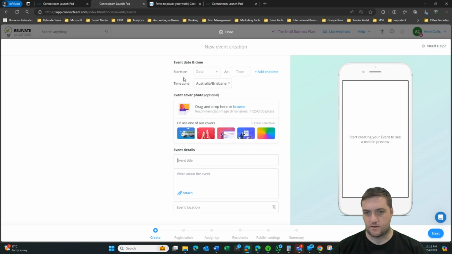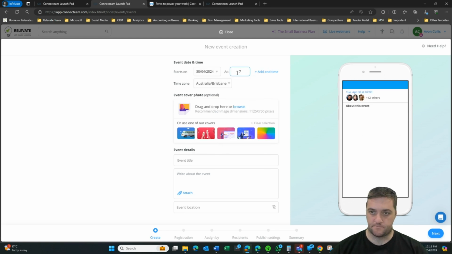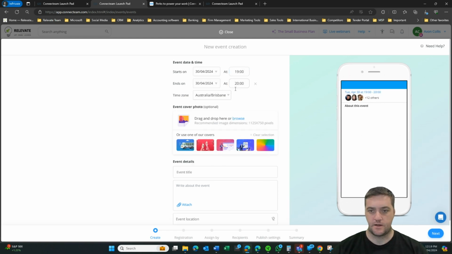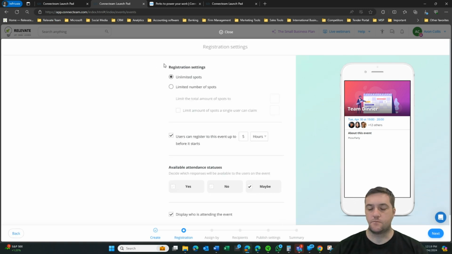Events, this is where you can run things like your Christmas party or dinner or something like that. So let's make a dinner at 7 p.m. and it goes for an hour. I'm going to use that calendar image, team dinner, pizza party. Okay, then you can add your restaurant location. Then with your registration settings, so if it's the whole of company, or maybe it's a special dinner with the CEO or something like that, and you might limit it to 10 people.